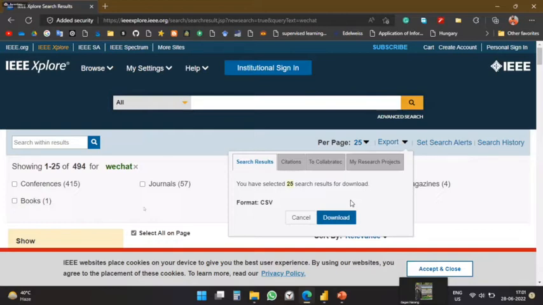Now, to understand this problem statement better, I'll go to platforms like IEEE, which talk about technology all the time and publish papers or magazines about different topics. I go there and search for the keyword WeChat. What comes out is 494 articles in conferences, journals, books, and magazines that have been published over a period of time. Reading them one by one is going to be very time consuming, and probably not even my focus. Reading is not my purpose. I have a purpose.